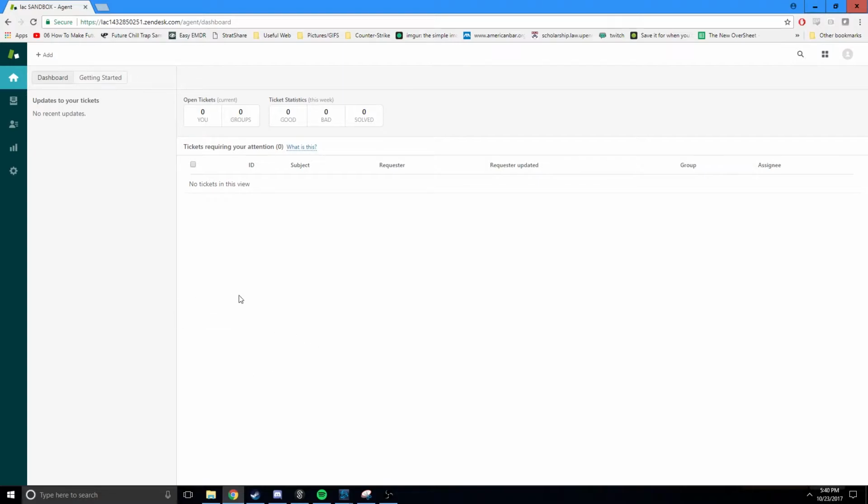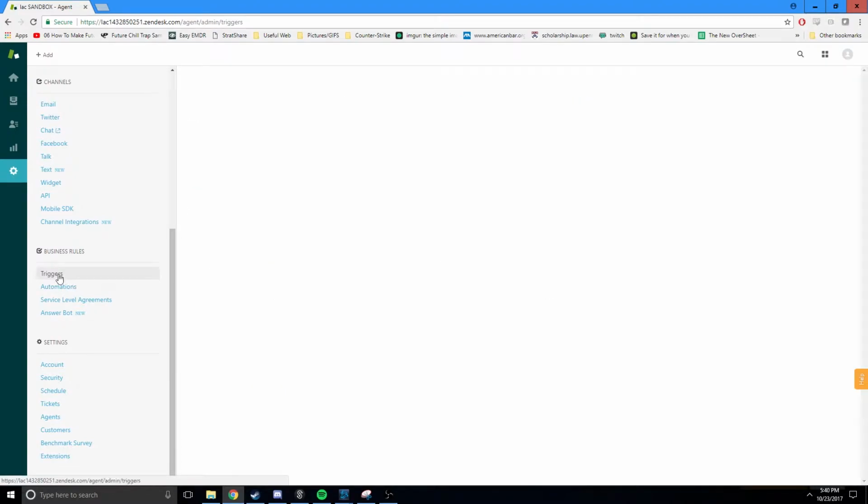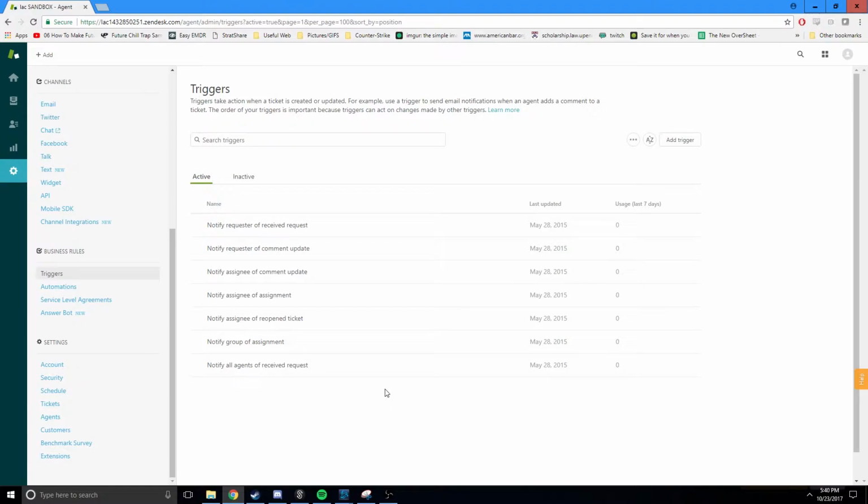So to get started, let's go ahead and find where triggers are. You have to be loaded in as an admin when you log into your Zendesk. You come down to the cogwheel that says admin, click on it. Come down a couple of these different categories to business rules. When you find business rules, click on triggers, and this will show you all the triggers that are currently set up in your system. Now you have both active and inactive triggers, and it'll tell you how many times the trigger fires, which is under usage, and it shows you the last 7 days, the last time it was updated, which is right here, and the name of the trigger.